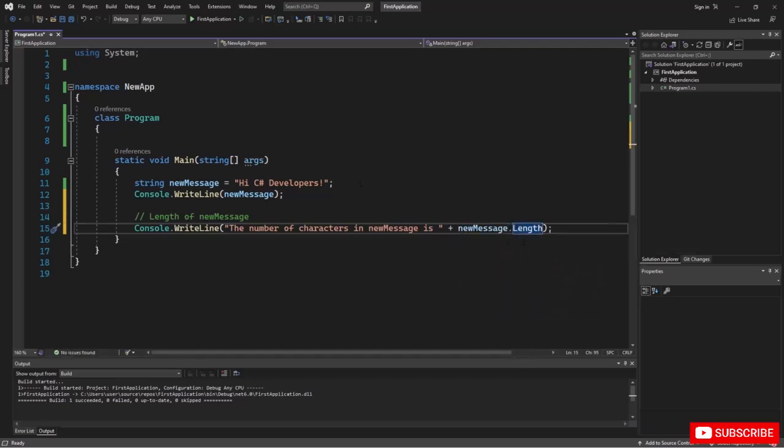Our statement here contains the length property. After the variable name, put the string variable, new message here, as you can see, followed by the dot notation, and after this dot notation, the length property. And this length property is used to display the number of characters for this string variable, which is this collection of characters. How many characters here?